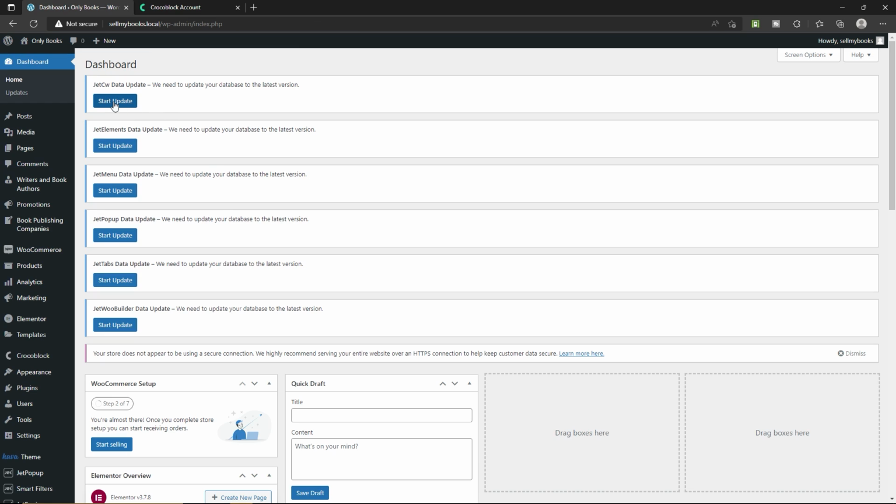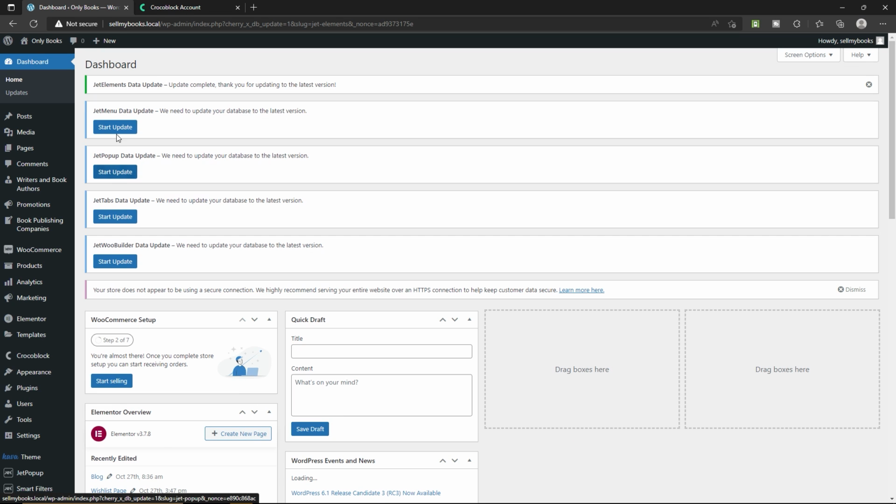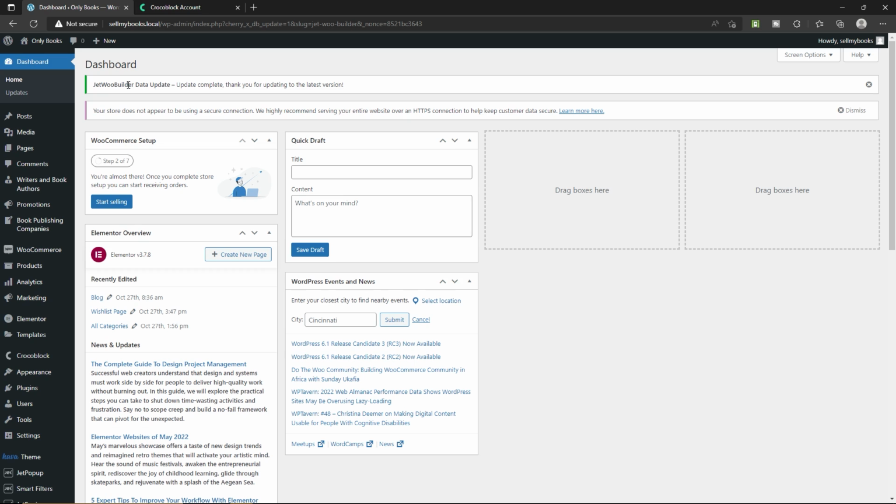So guys, here click on start update. Basically you have to update the data of each plugin. So keep updating all these plugins. Alright, so we have successfully updated the data of these plugins.